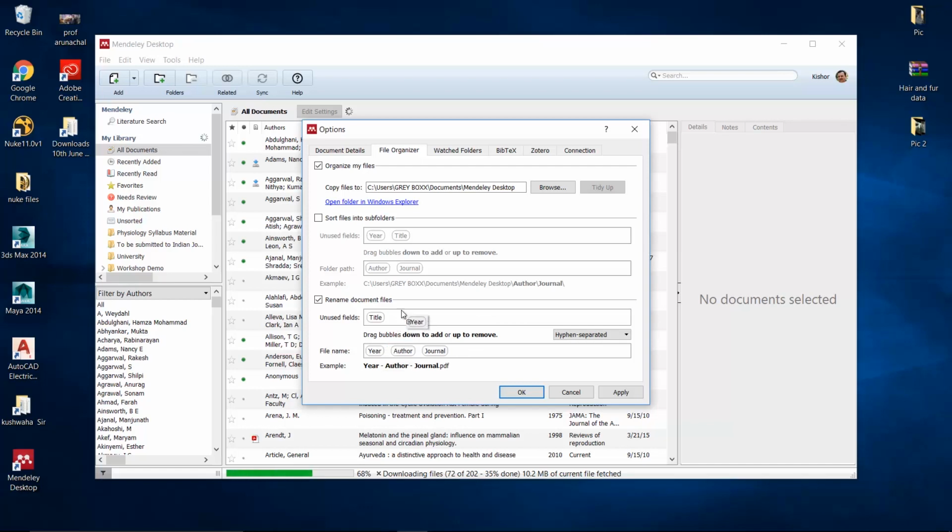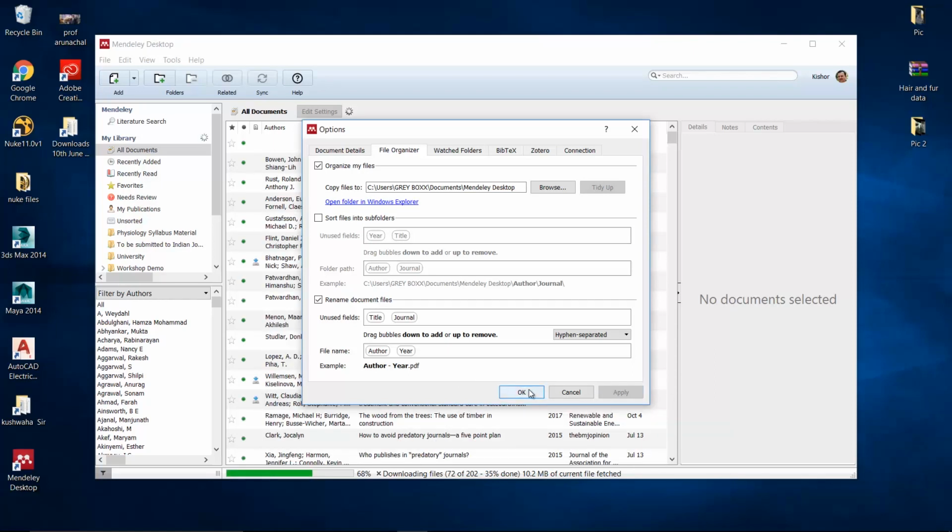Title, year and journal. Now year I will once again take it here, and yes, author year format. Now I want my entire library to be displayed in author year format. Now I click apply and OK.